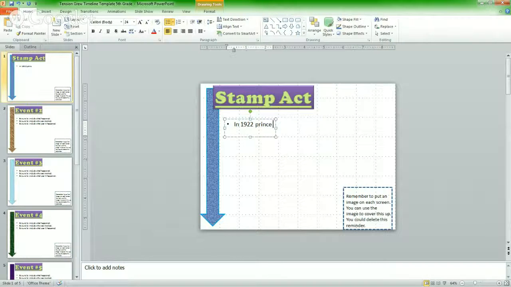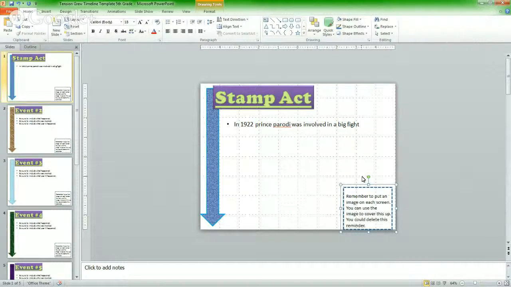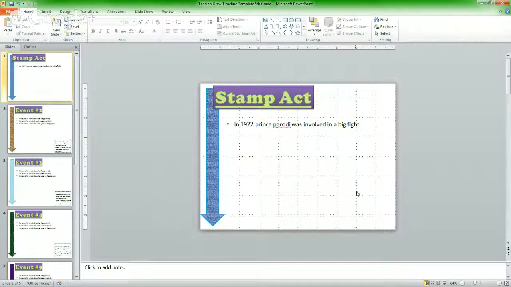Prince Parodi was involved in a big fight, and give 2 or 3 sentences of information that cover the fact that you know who was involved, the year it happened, and what happened, basically. It's up to you how you want to do it. Remember, you put an image down here. You can either delete all of this, or you could put an image on top of it. It doesn't matter. It shows up the same way.